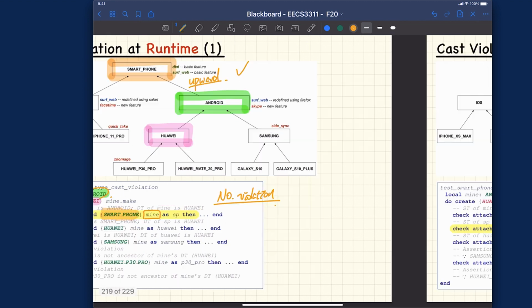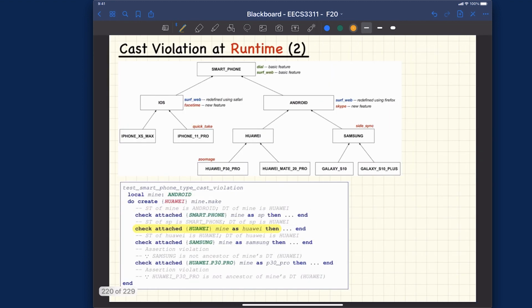Okay, let's see example number two. In this case, we still got a similar setup. So we got Android being the static type, and also we got Huawei being the dynamic type over here. All right, so now, can we cast into Huawei? Would that be okay? So we are casting into Huawei over here. So you can think about this as a downward casting, right?